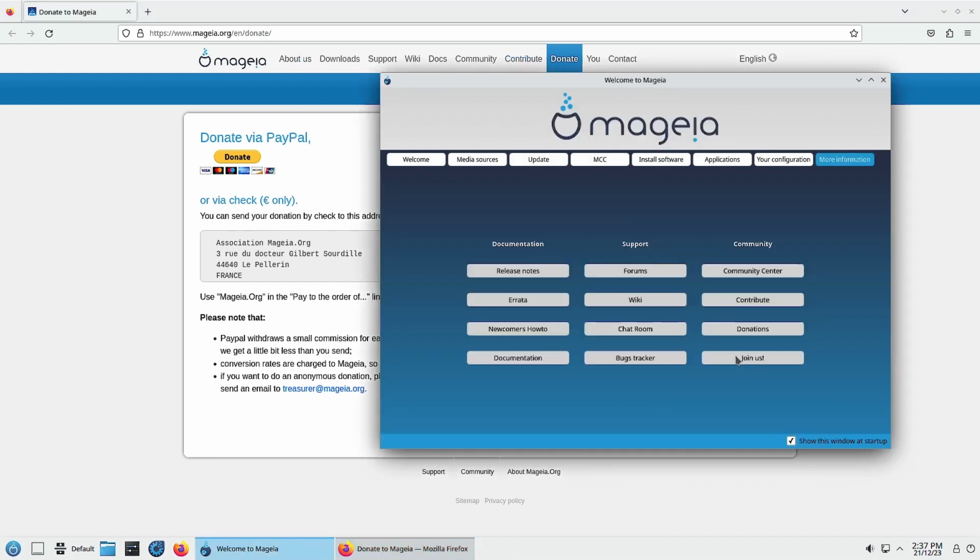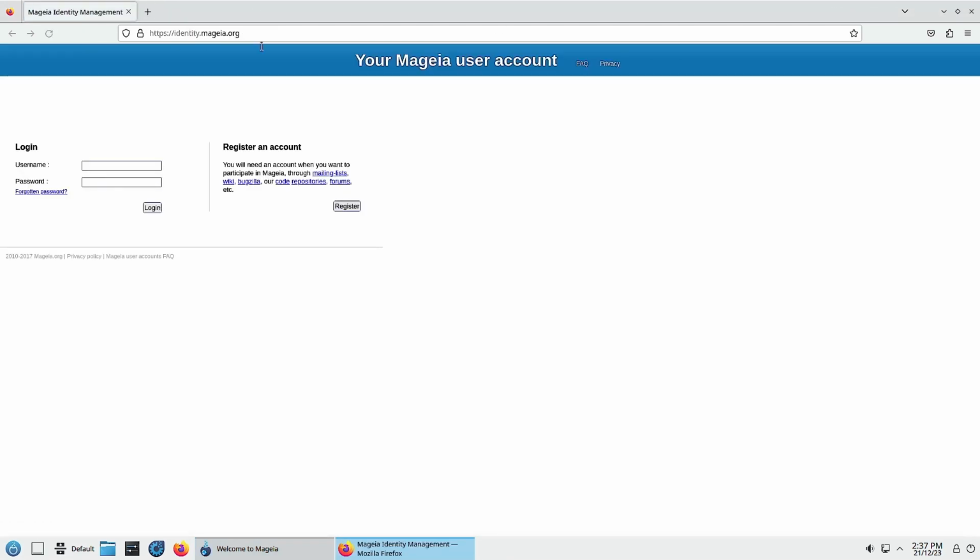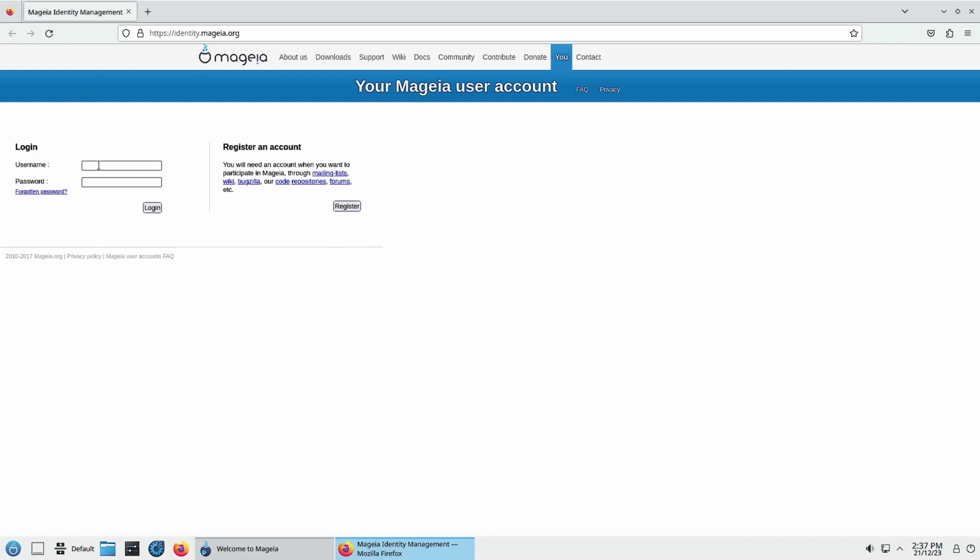And finally, you can join this Mageia project. You can create your username and password and then you can start contributing to the Mageia project and interact with other users in the Mageia community.